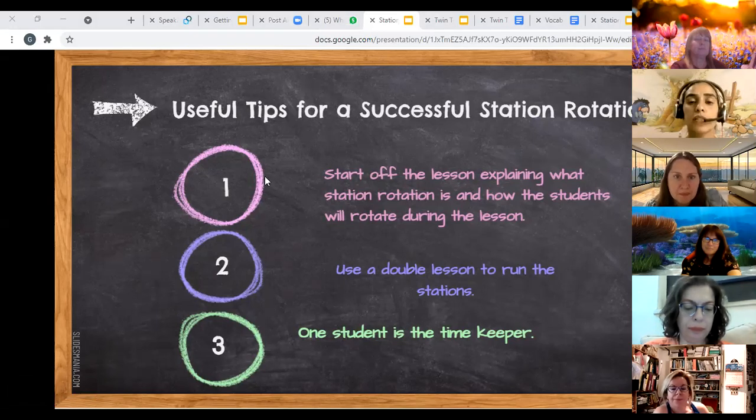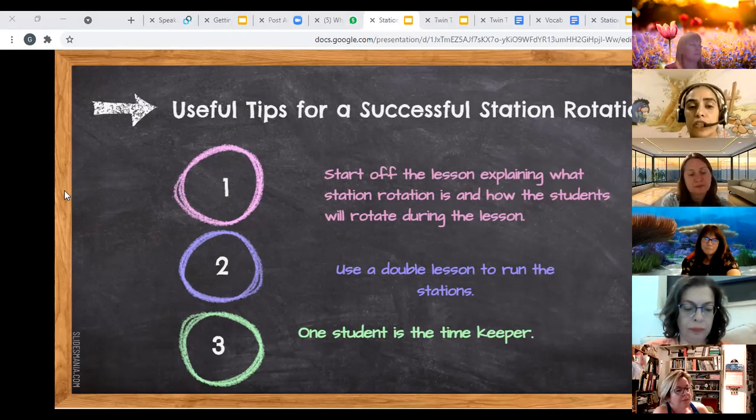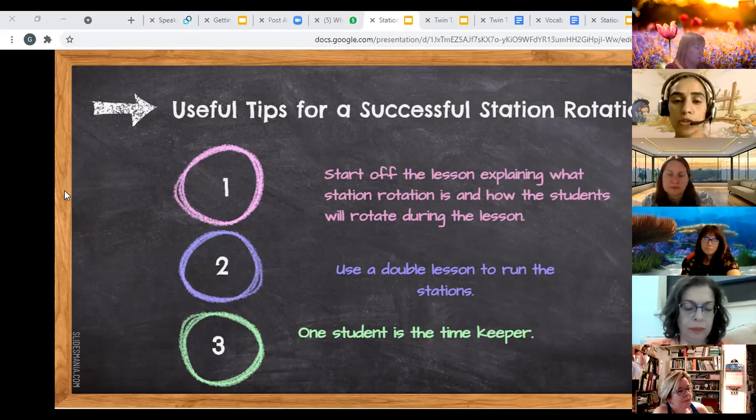So in terms of starting off the lesson, you can't just start the lesson by sending them to the stations. You first have to give instructions and explain how it works, what station rotation is, what is expected of them, and how long they're going to be spending in each station. They have to understand the method that it's working in.